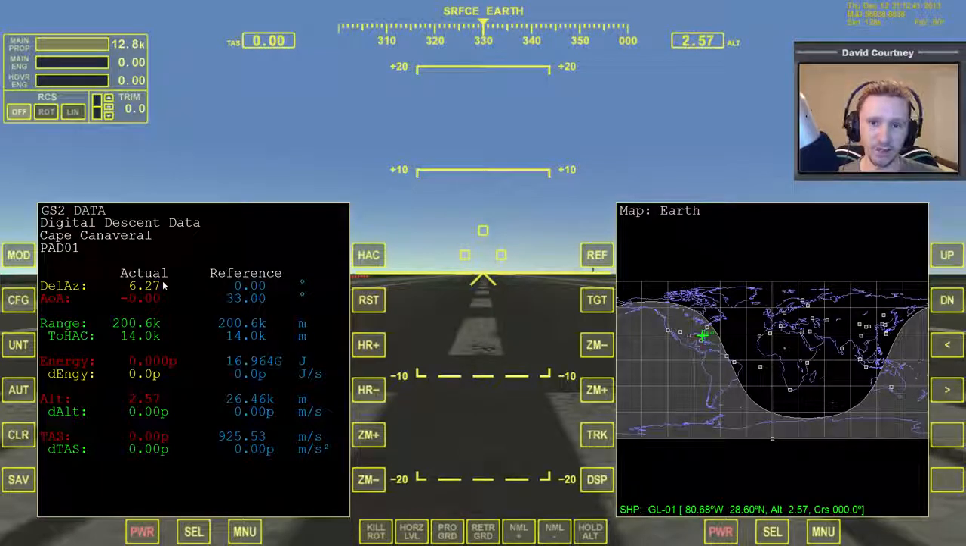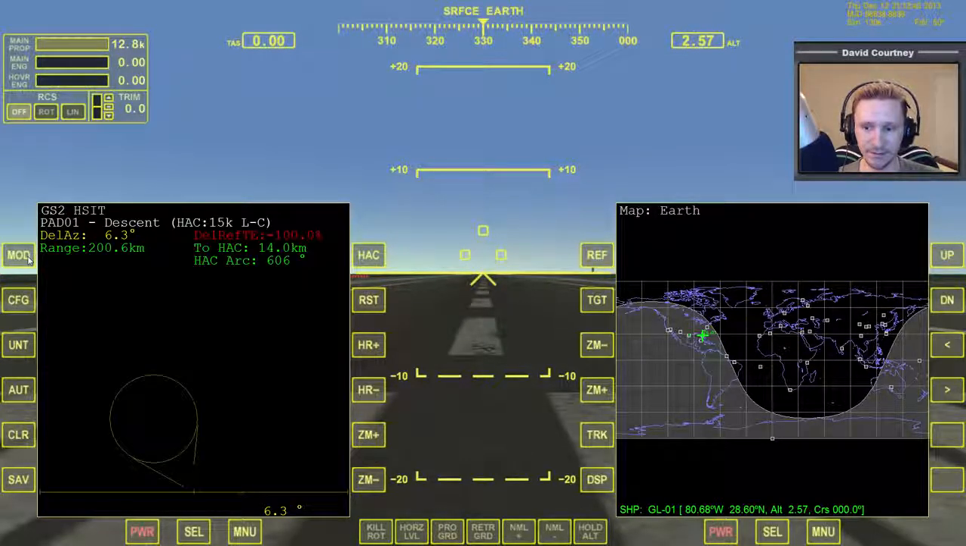One mode of operation that I find quite useful with GlideSlope 2 is the HSIT. That stands, I believe, for horizontal situation. This particular mode of operation allows you to use GlideSlope 2 kind of like a GPS.